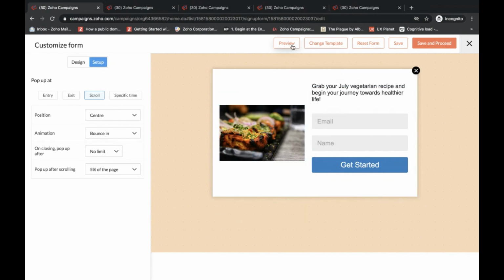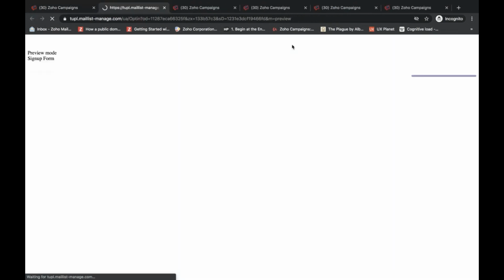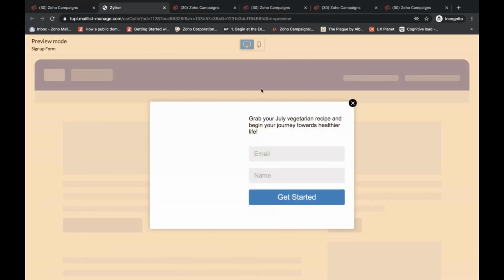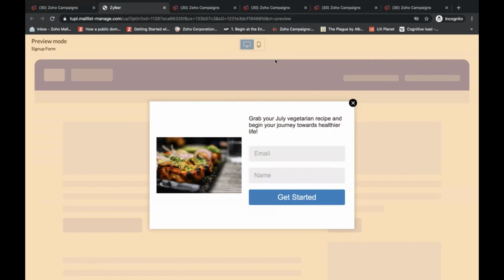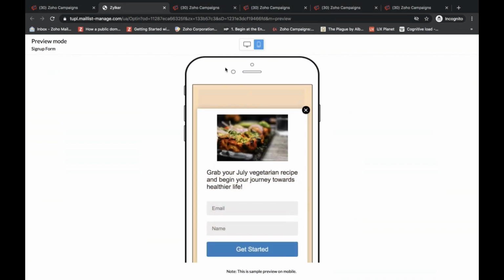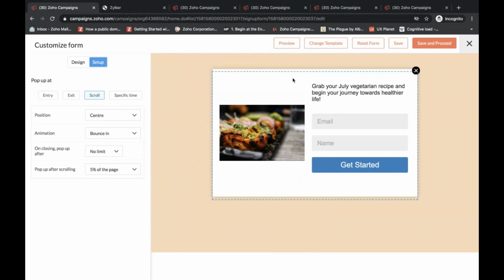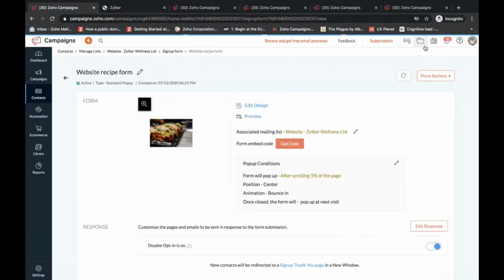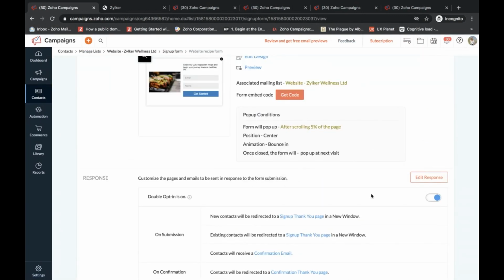I can preview it and see how it appears on a personal computer. So this is how it will appear on a personal computer, and I want to see how it appears in a mobile version. So this is how it will appear on mobile, right? So I have previewed it, and I'll save. So my pop-up form is ready, and I can edit my response here again.